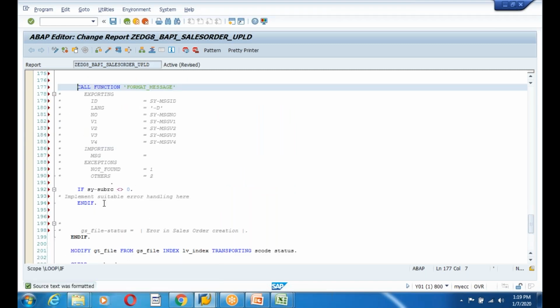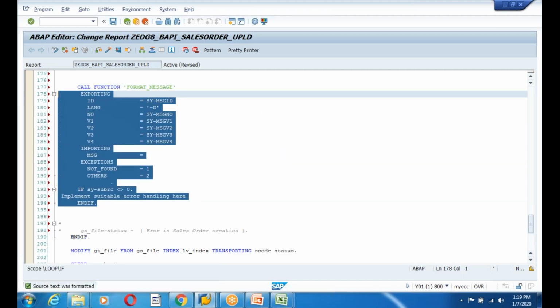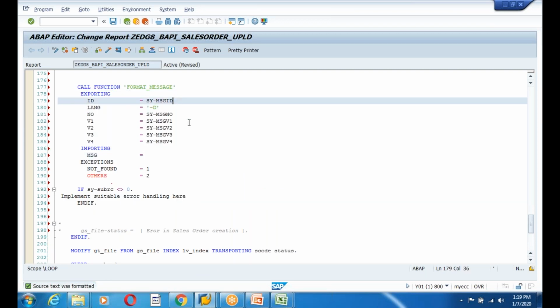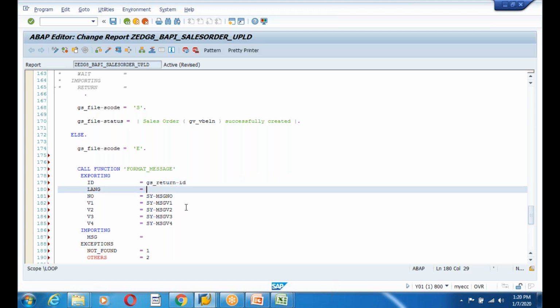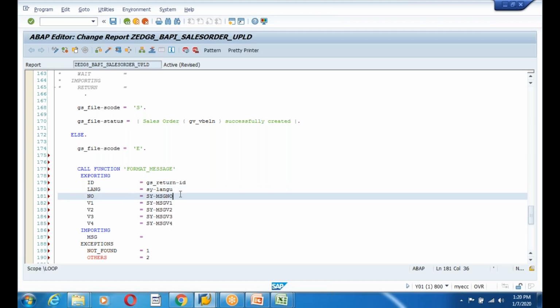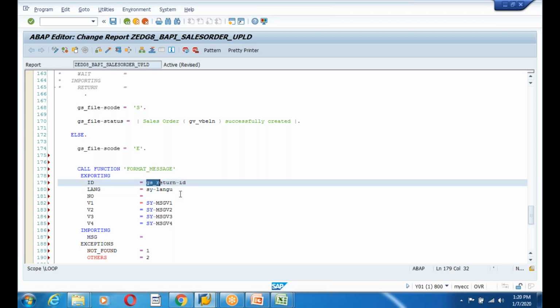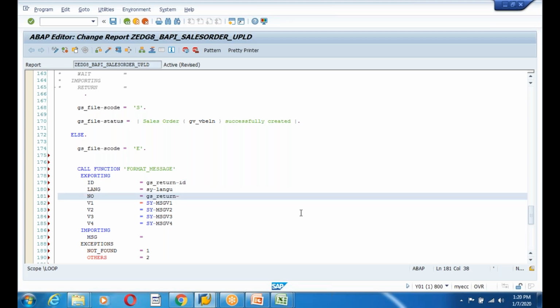So this is the thing which you need to use. In BDC I have used this. So the message ID. Here you will see the message ID: gs_return-id. It will prepare a message for you, guys. ID and the language, always put sy-langu, the system language, and here do this. So always you need to use these kinds of things, guys. Don't do any hard coding whenever you use the BAPIs.